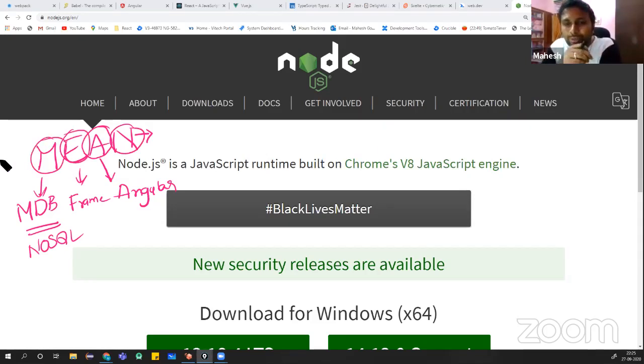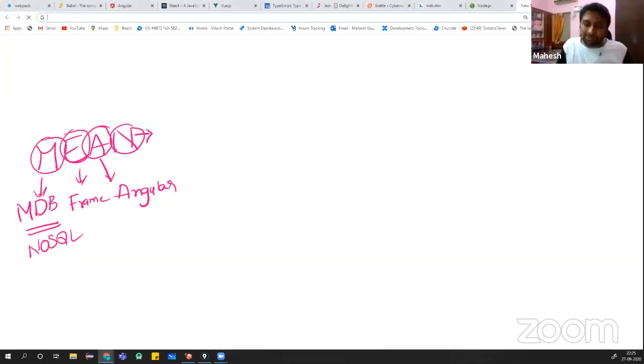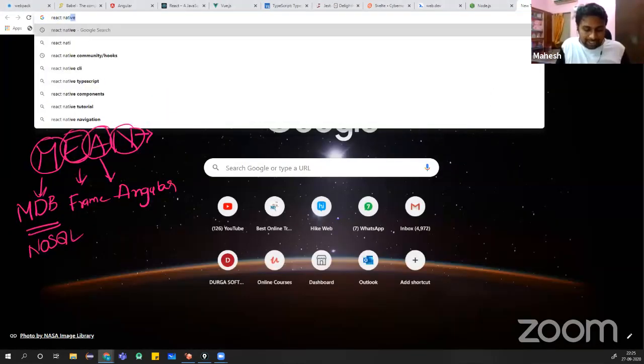So this is one of the good things about using Node. I'm quickly going through that. Node is one of the JavaScript runtime environments, so just knowing Node is very much beneficial to us. And there are a few other things. One is React Native. I'm telling you about that.